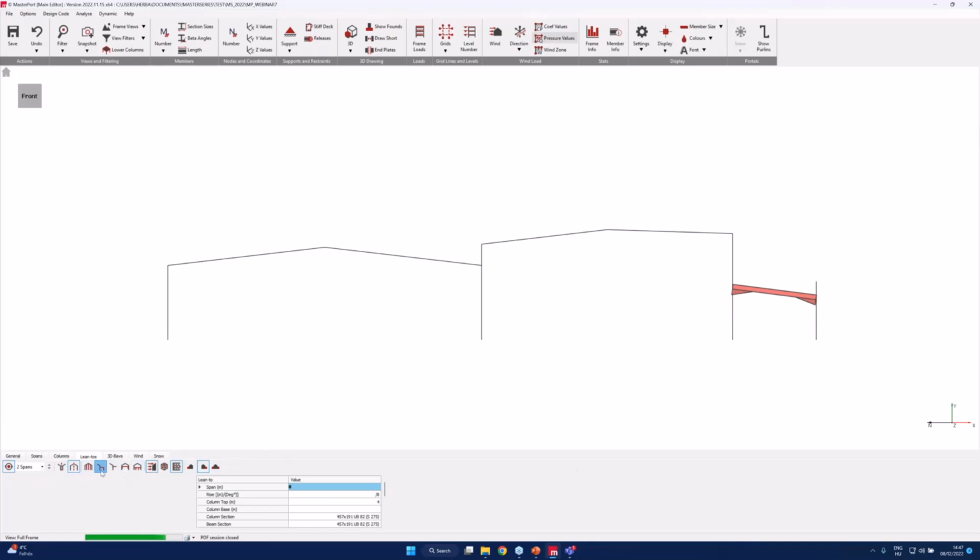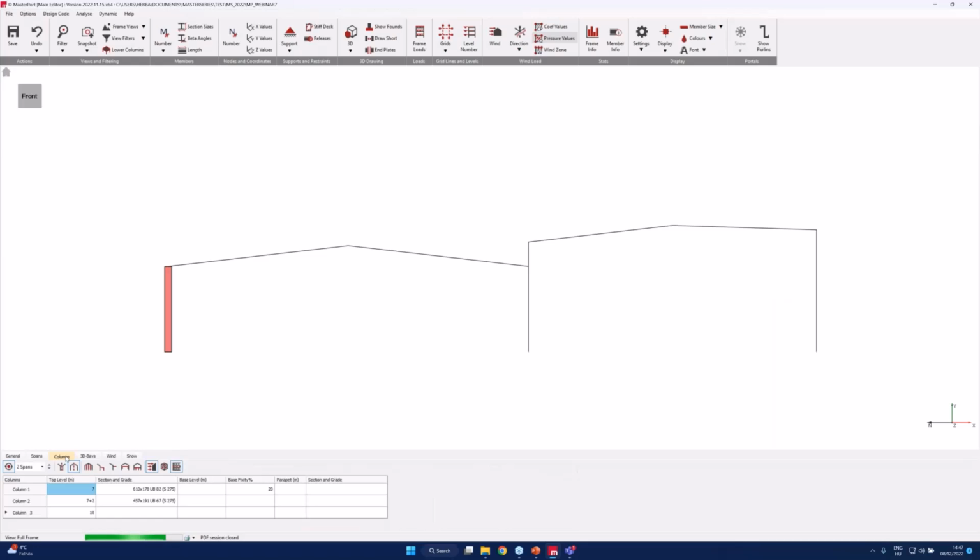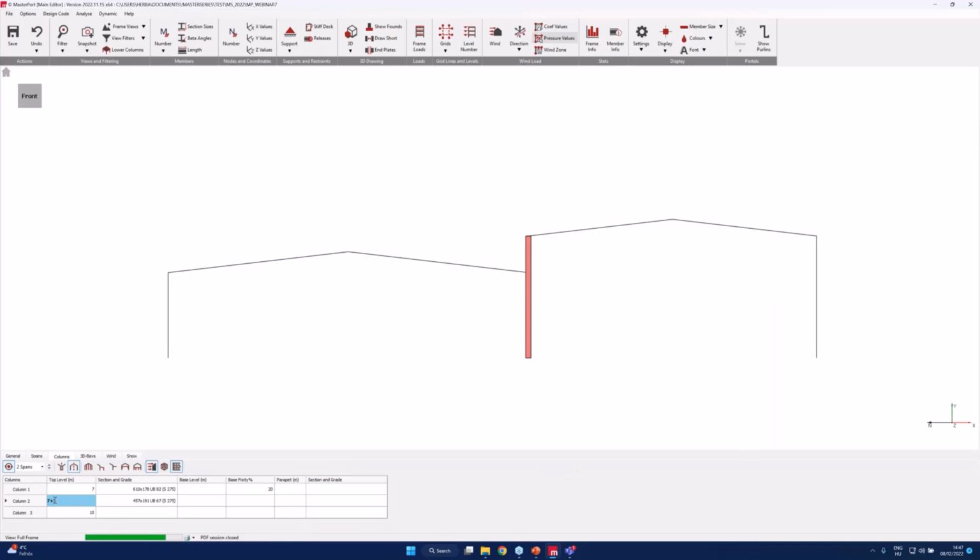Okay, so let's turn on the lean-to. Oops, there is a problem here. Oh yeah, sorry, I made a mistake. So the column 2 should be 7.3. Okay, it looks much better. Let's see what we also have.